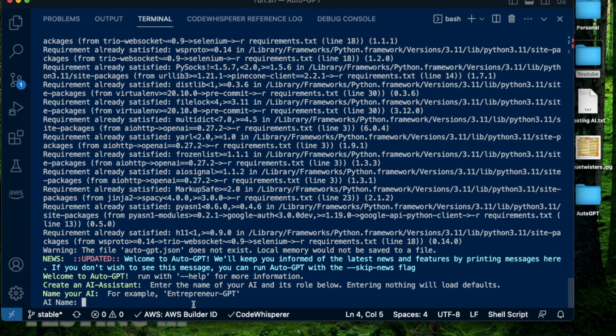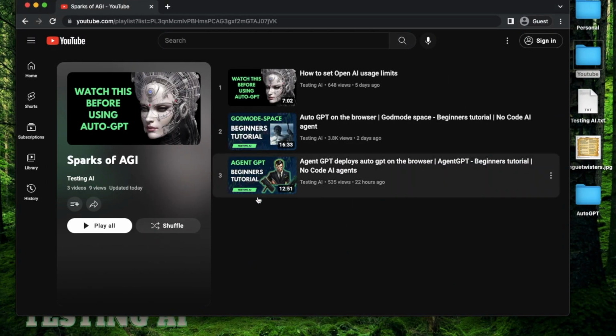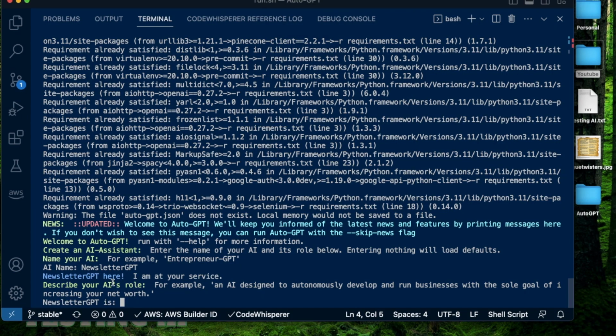And I'm going to try the same test that I tried with AgentGPT, and that is to help me create an AI newsletter for my YouTube channel and brand. So I'm going to call it newsletter GPT. And if you haven't seen my video, make sure to watch this one called AgentGPT. It says newsletter GPT is here. I'm at your service. Describe your AI's role.